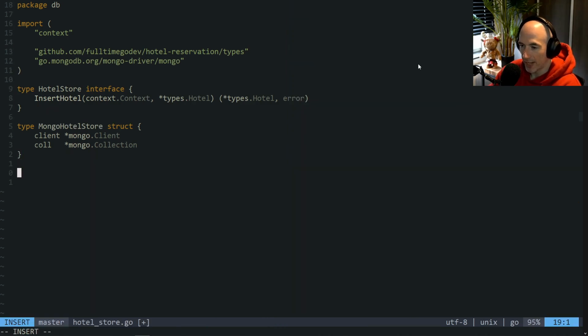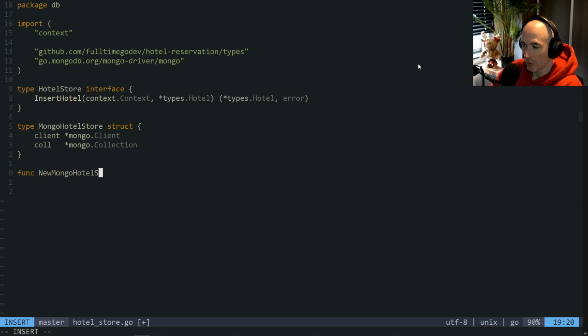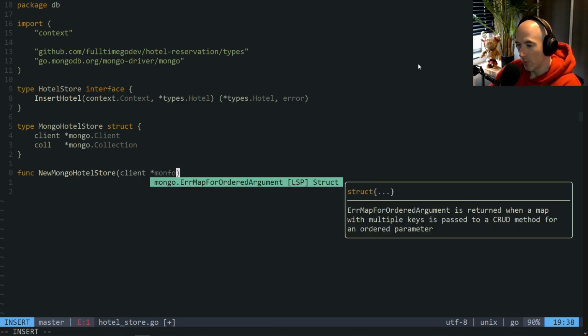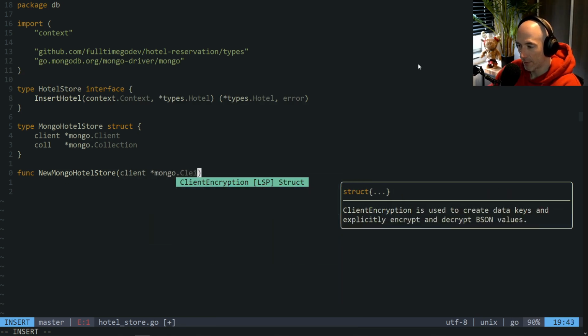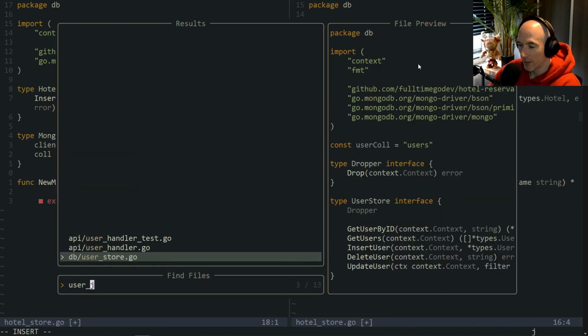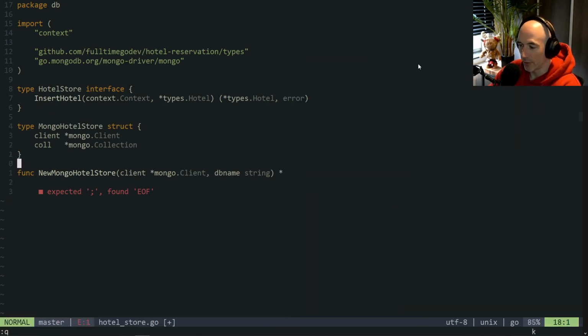And then we can delete this actually, to be honest. And then we're going to say new func NewMongoHotelStore with the client. It's going to be a mongo.Client. And we're going to say DB name, I guess. That's something we did previous lesson. And that's going to return us basically, I think, does it return us an error in the user store? No, it doesn't return us an error. That's fine. I'm going to keep the same semantics.